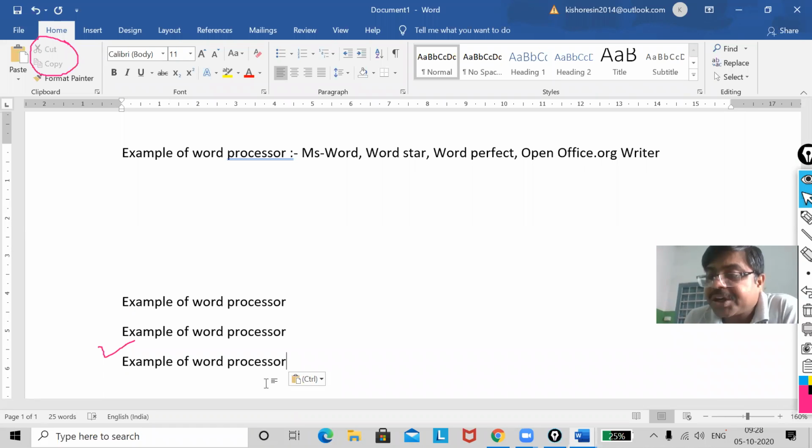So you must know the shortcut keys. If you know the shortcut keys, your work will be easier, my dear. If I have to copy, Control C. If I have to cut, Control X. If I have to paste, Control V. So you must learn this. Once you learn, every time you do not have to go to the buttons or click the right mouse button. Directly you can use Control C, Control V, Control X.